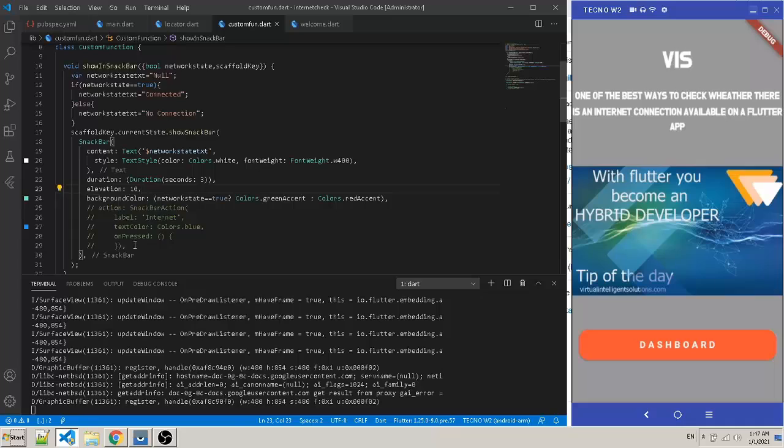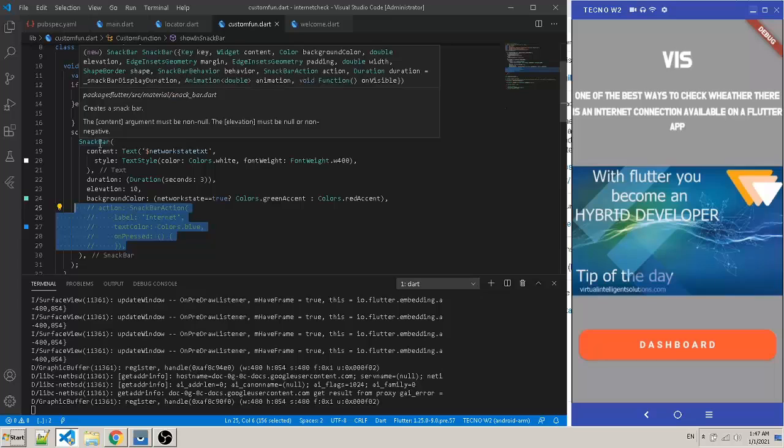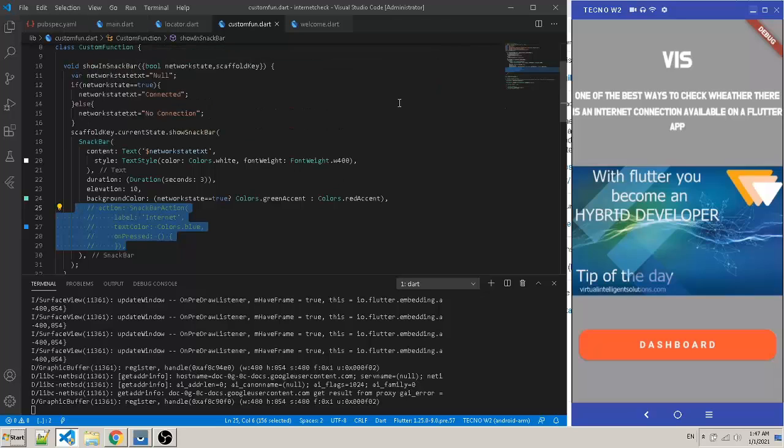There's also an action here, and if you want to add an action, maybe you want them to click a button to retry or anything, you can read more about SnackBar on the Flutter page to see how to use other things inside SnackBar. As you can see, if you click here, it has other useful things like background color, the margin, the padding, the width, the shape, the behavior. A lot of different things inside the SnackBar widget.